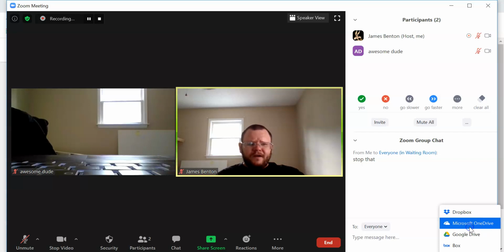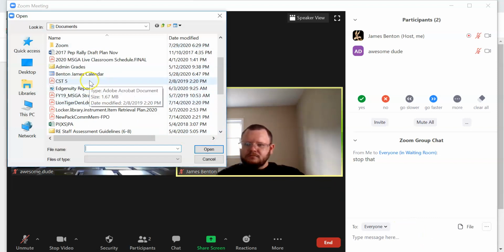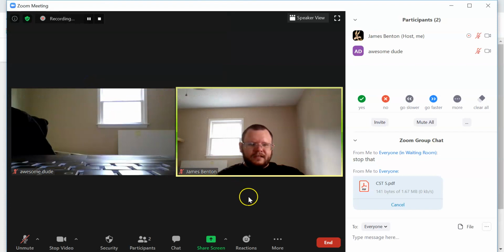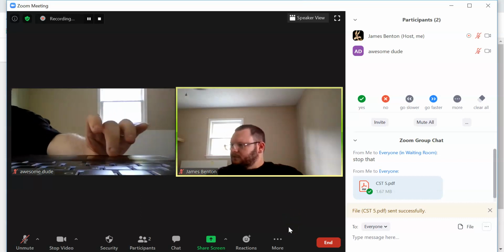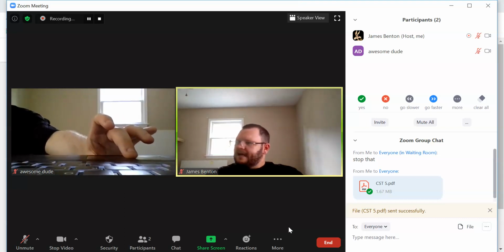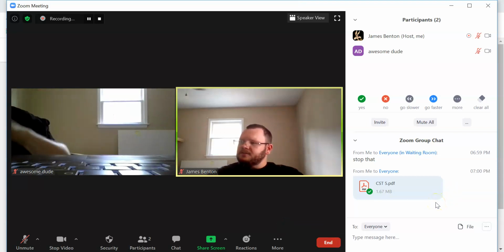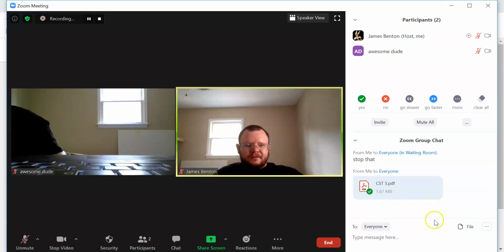I also have the option to share a file, and so do the students. They select where they want to pull this file from, and I'm not sure exactly how it works. Let's try it out. CST5, whatever that is. Cool. And so on my other screen, I see the file and I have the option to download it from that window. So this is a great way for people to share files with another person. Obviously, don't download anything that you're not familiar with, that you think might be corrupt or a virus or something.